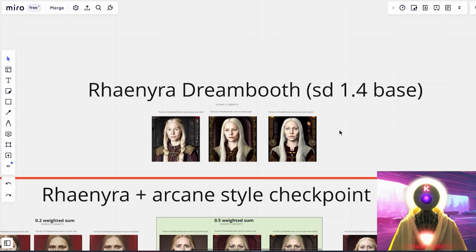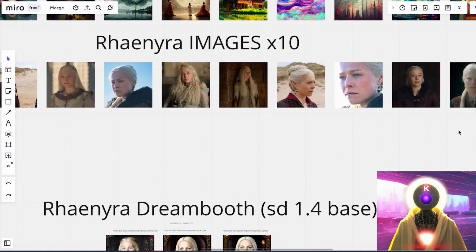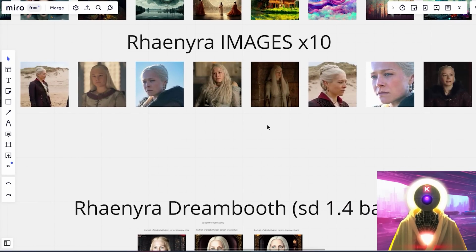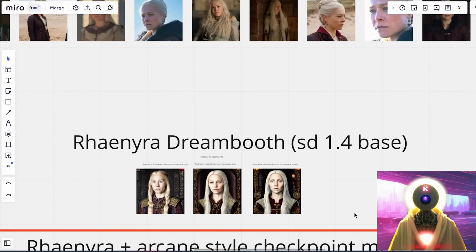But basically, I trained Stable Diffusion using Dreambooth using pictures of Rhaenyra from the show House of the Dragon. And as you can see, these are the 10 pictures that I used to train Stable Diffusion using Dreambooth. By using this model as a base, it will be easier to see in the future the evolution of the images when we mix it with a different style.